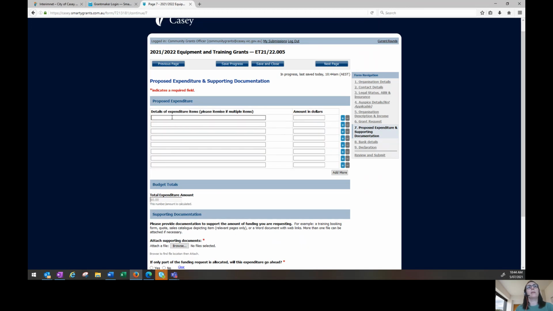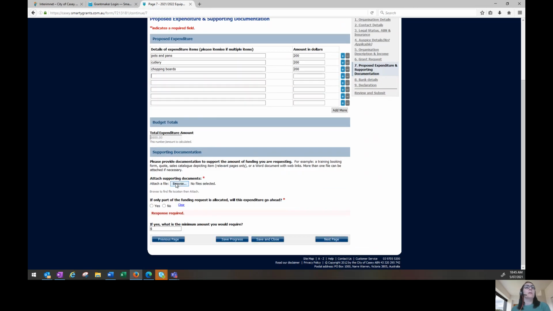So here we're asking you to fill out the details. So you might be applying for kitchen equipment and we ask you to be a bit specific if you can. So you might be asking for pots and pans and then the amount that this costs on this hand side. Cutlery. And as an example, it'll automatically add up for you. See here, it's already added up to 600. So it should match that last question, the question about how much you were hoping to apply for. So then we ask you to attach quotes.